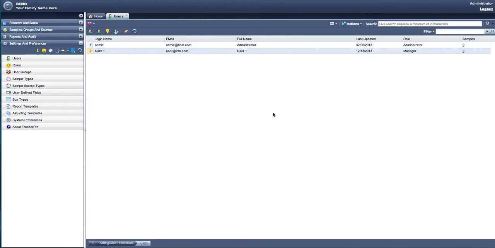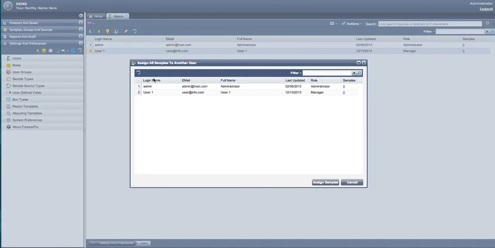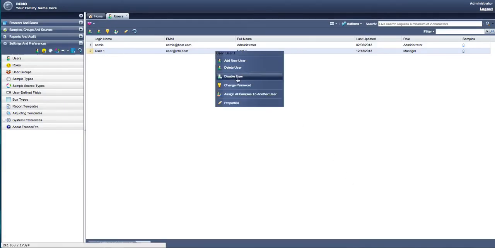If you wish to delete a user that has samples, you will first need to reassign all the samples owned by that user to a different user. The Reassign All Samples tool can be used in this situation. To reassign all samples from a user, simply select the user and then select the Reassign All Samples tool in the toolbar. Again, an alternative method is to select the user, right-click, and then select the Reassign All Samples tool.